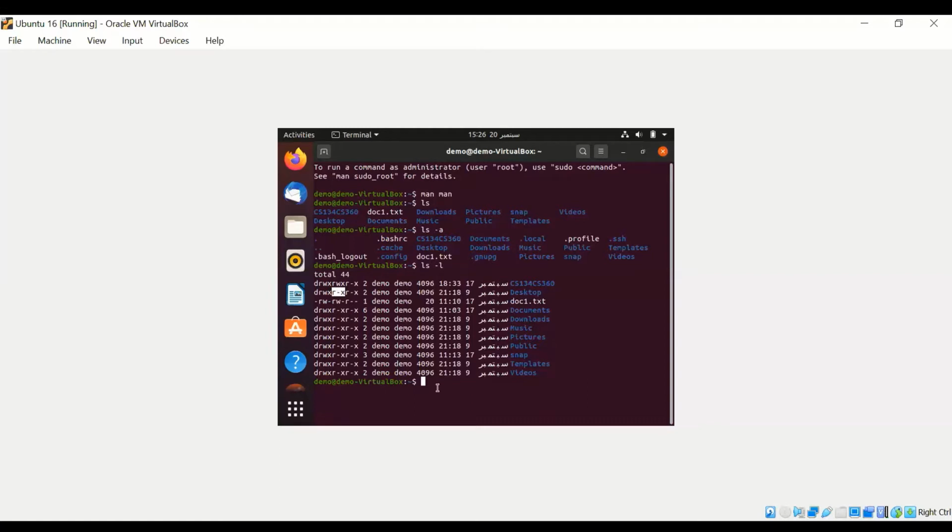Okay, so this is about the listing. Three types of listing we see here. Simply LS displays all files and folders. LS with hyphen A displays every file, all the files including the system files and directories. And LS with L will display the privileges.